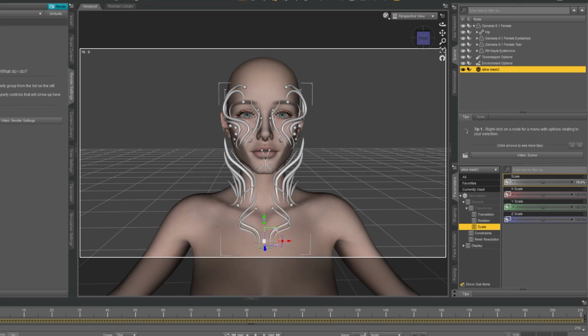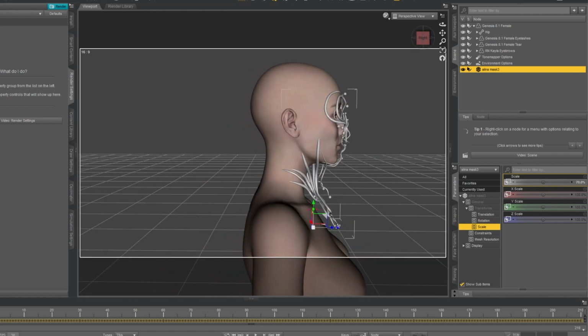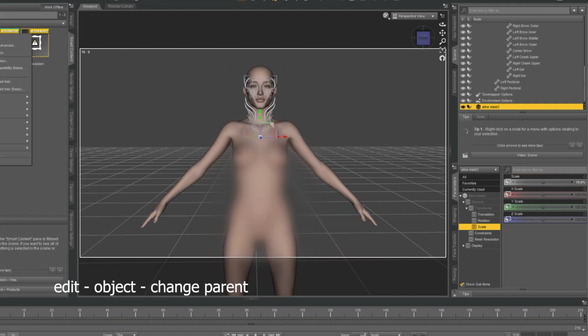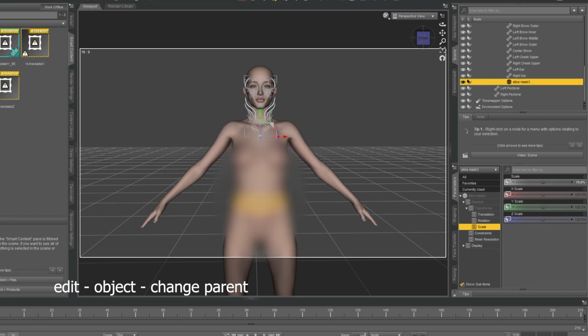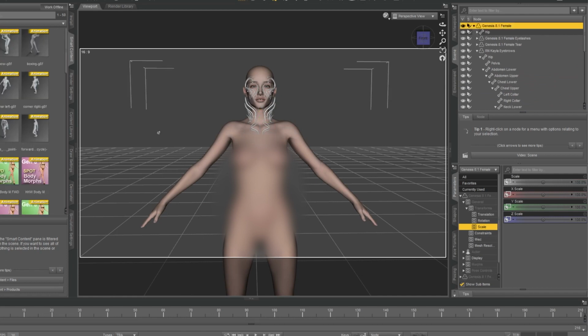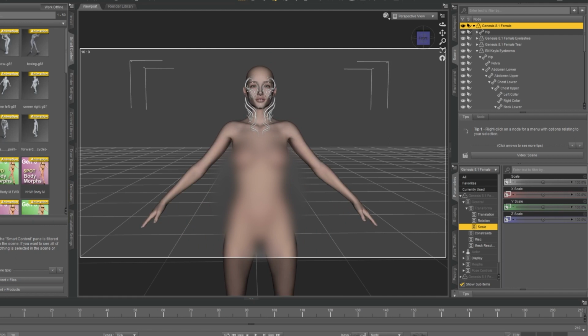So when everything is in place, if you apply animation, then the mask will not stay in place. So we need to parent it with the head bone. I used Edit, Object, Change Parent, and then I choose head bone. Now everything is working.